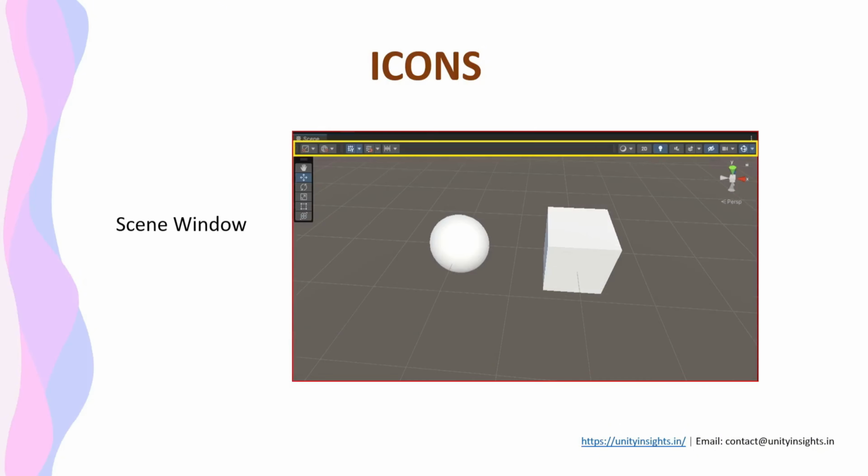Our first topic for the day is scene window icons. Let's explore each of them.